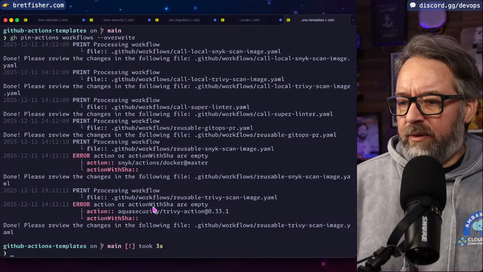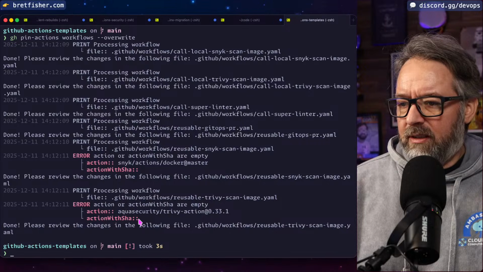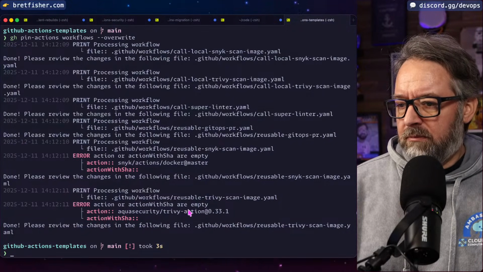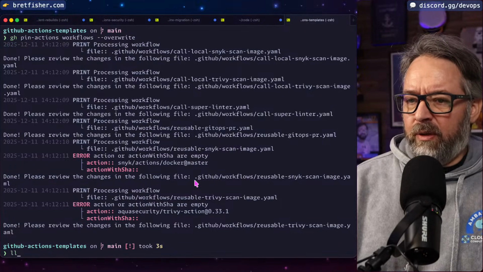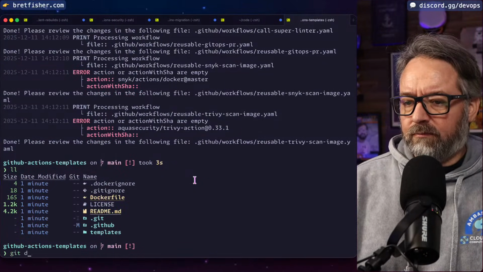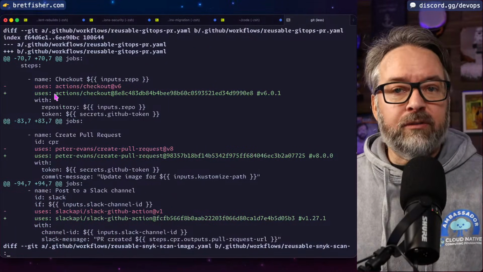Ooh. Okay, so it's asking me to review the following changes. Okay, so it's action or action with SHA are empty. Not sure about that error. But what is left is it's going through each file.